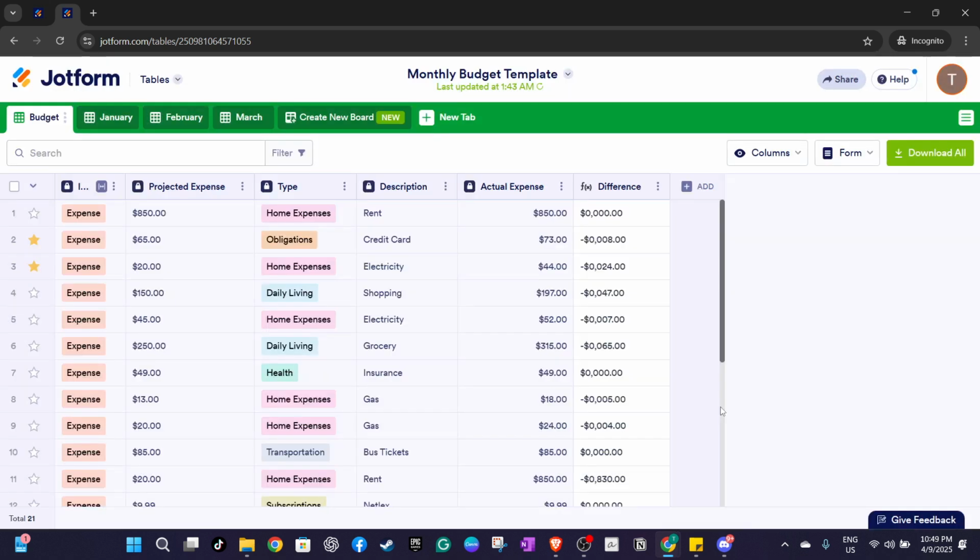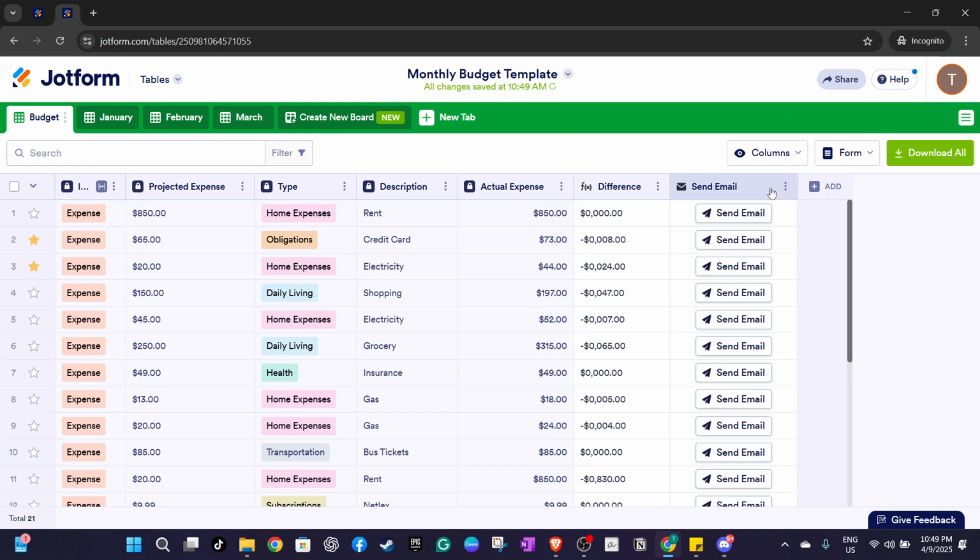Click on the three dots icon next to this column. This will open the column menu. From this menu, select Customize Button Style. This step allows you to add a personal touch to your buttons. You can change the label, adjust the button's color, or even add icons to make your actions more visually appealing and intuitive to users.